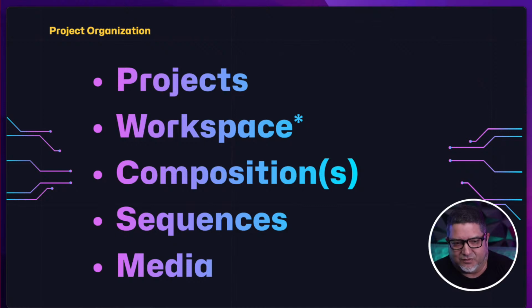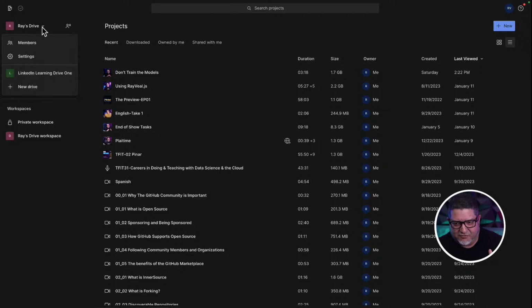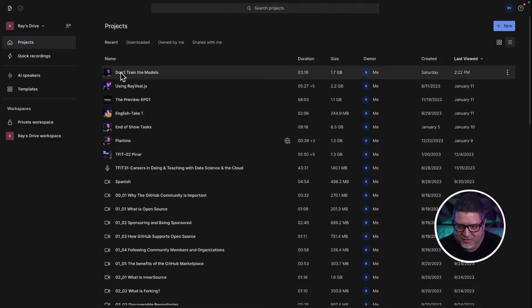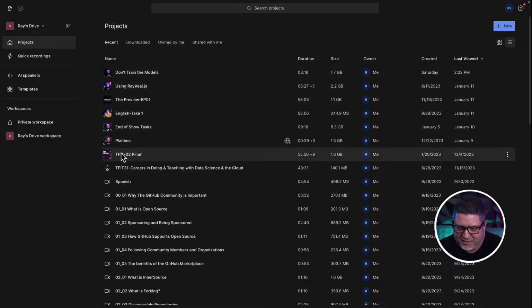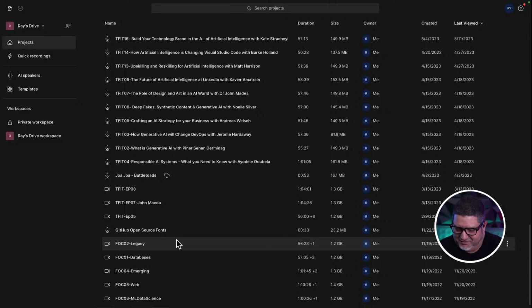So I'll switch back into Descript, and you can see here that we are in the projects view. Now you can have multiple drives. Basically this is my drive for my personal projects, and then I have a drive for stuff that I do for LinkedIn specifically. So we won't go there. And here's all the things that I have ever done. As you can tell, I've been busy, right?